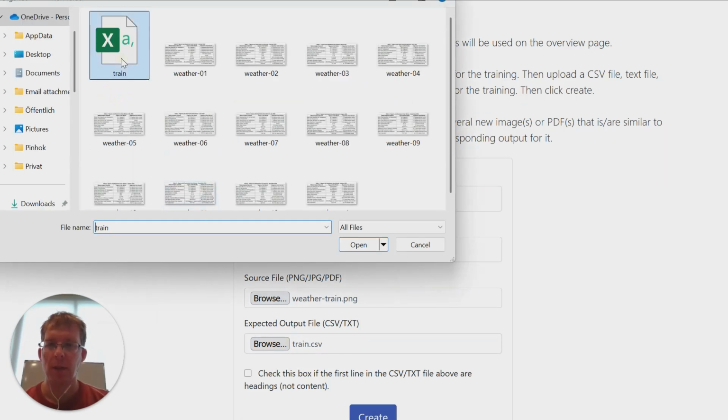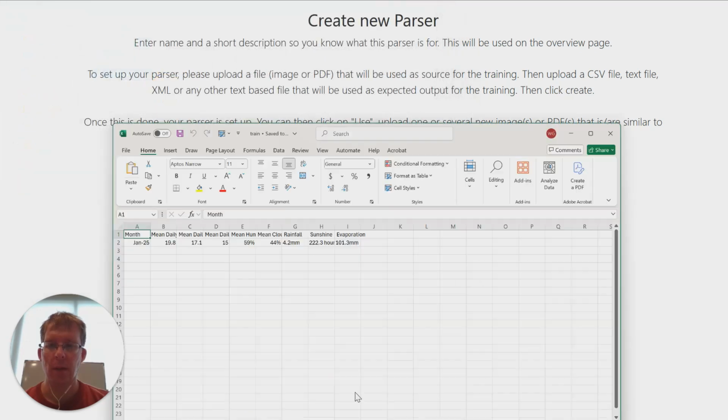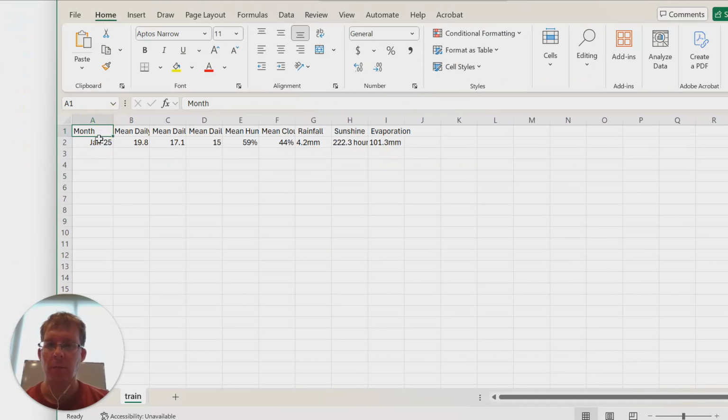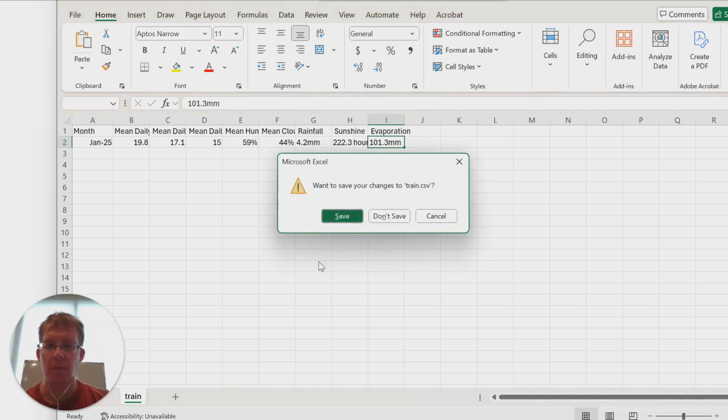And the expected output file is a CSV. I already created it myself manually for that image. In this case we have month, the high, the mean temperature, the mean low temperature, mean humidity, mean cloudiness, rainfall, sunshine, evaporation. So that's for January 2025.